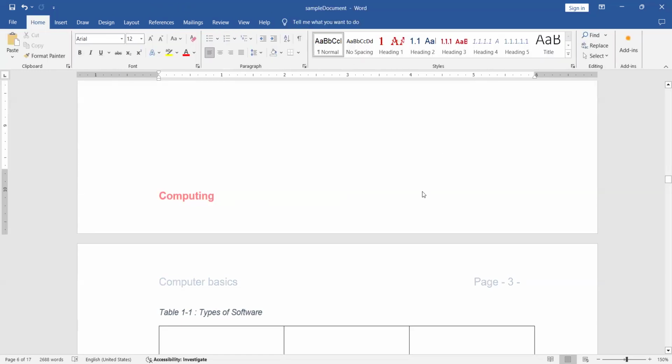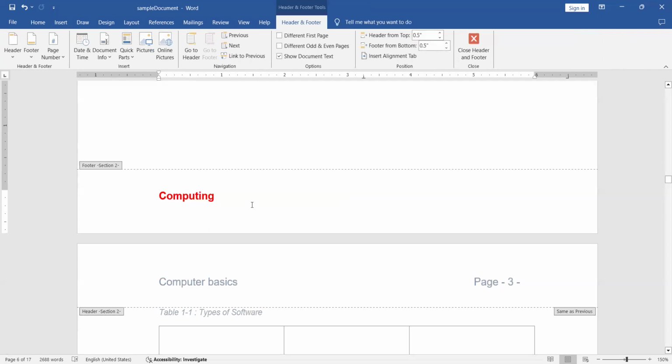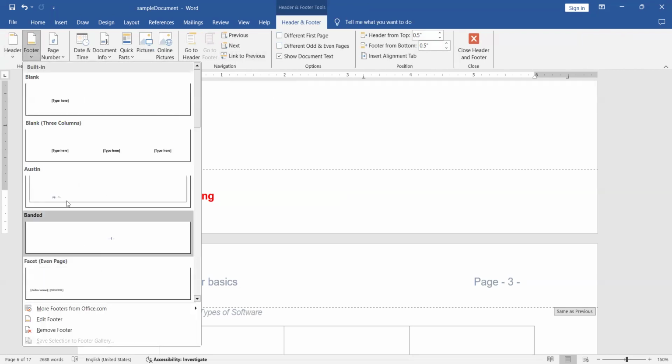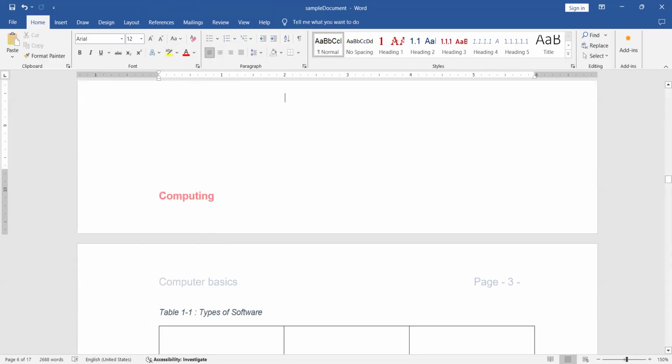That depends on your requirements. You can practice this. So there are options called link to previous and different first page. And there are some inbuilt footers, or you can customize headers and footers. Okay, did you understand that?